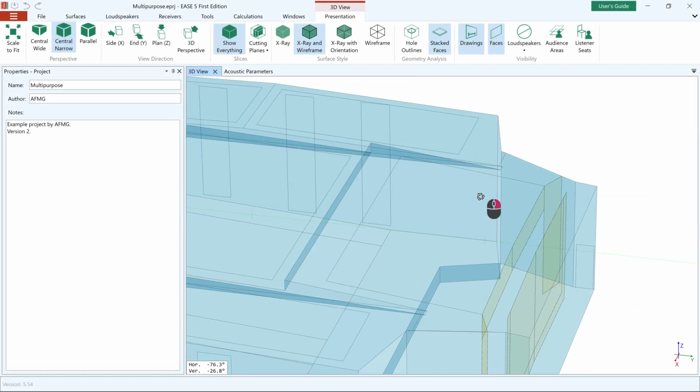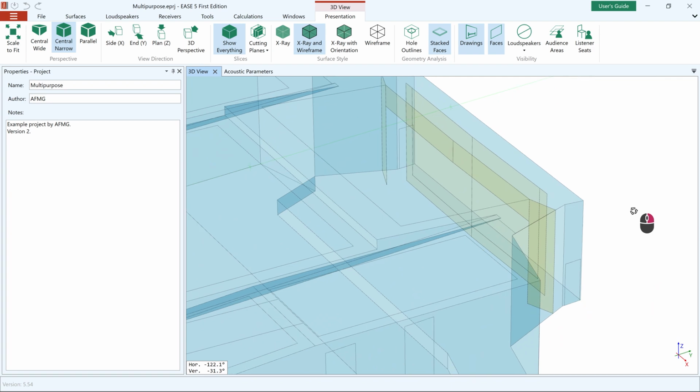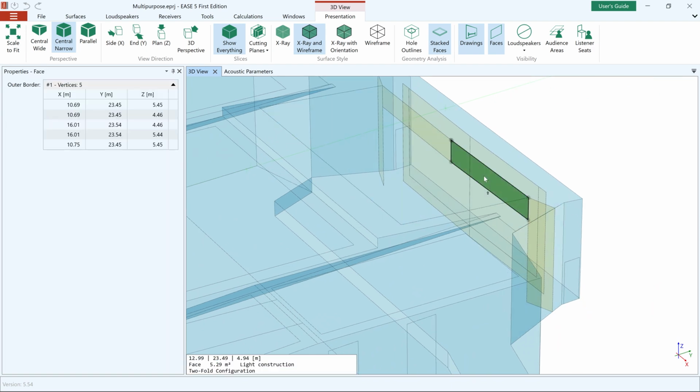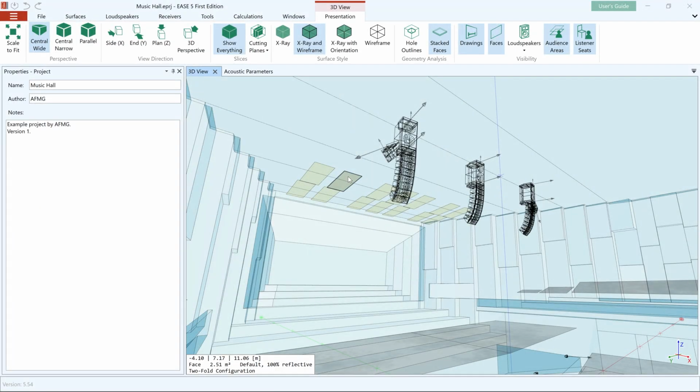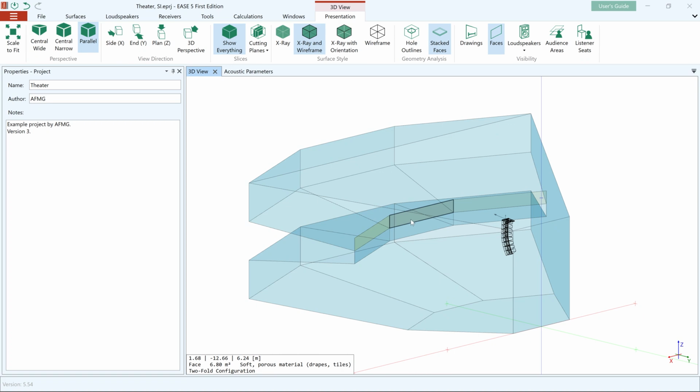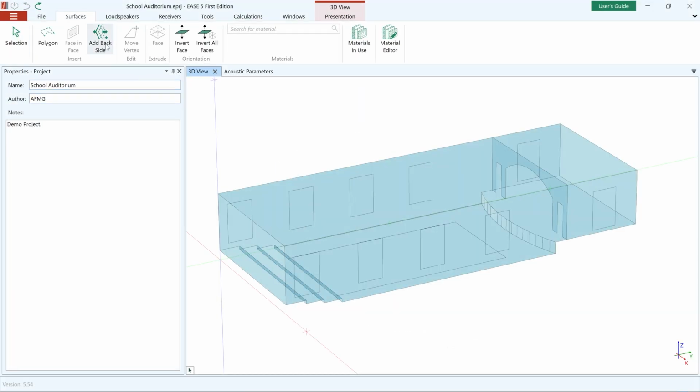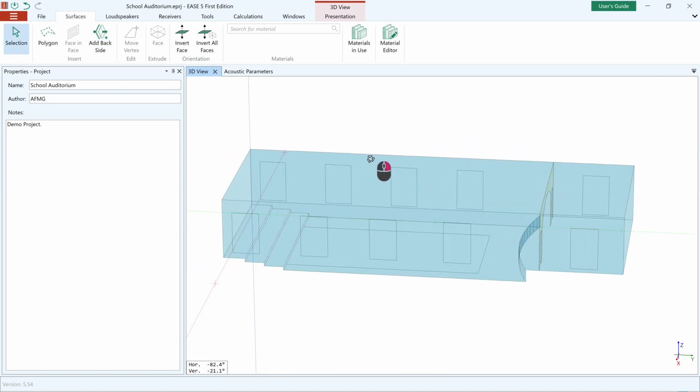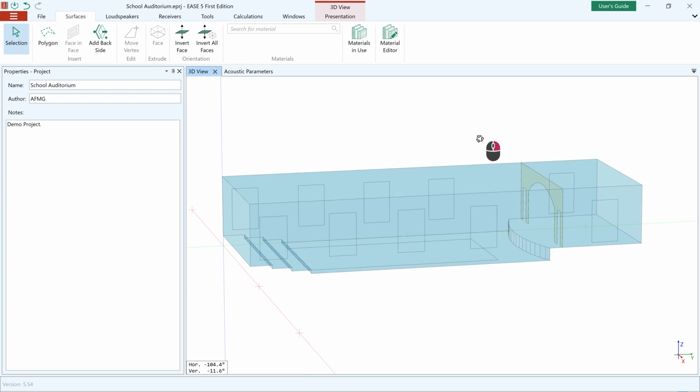Faces in a two-fold configuration allow you to take into account elements that are located inside the room and that are exposed to sound from both sides, such as acoustic clouds, parapets, and dividing walls. Backfaces are needed because in EASE, a single face can only have one acoustically active side, its front side.